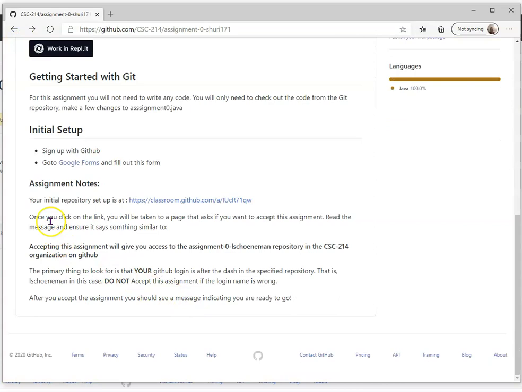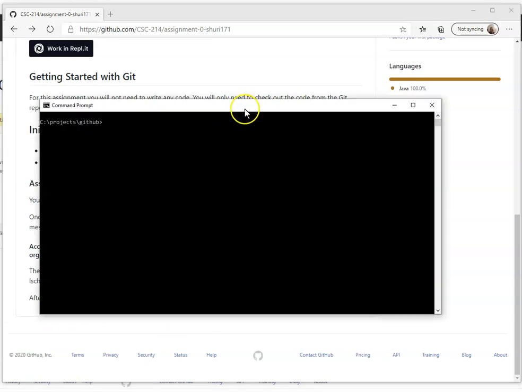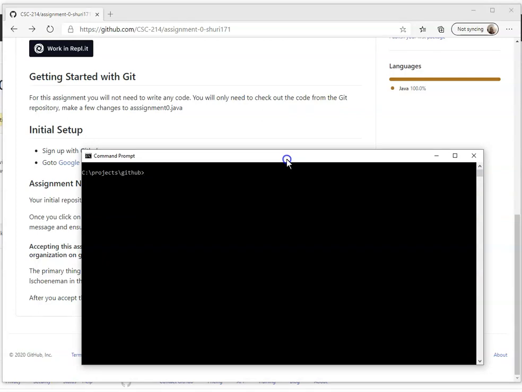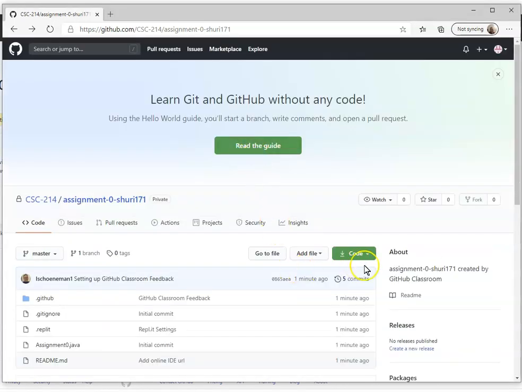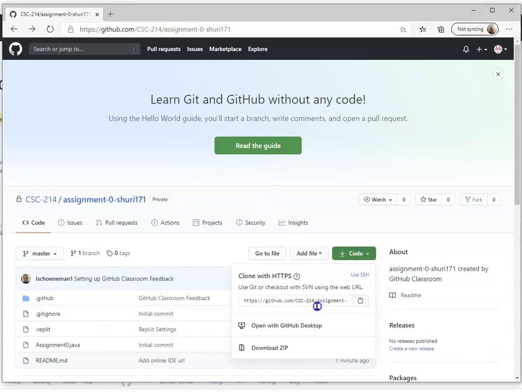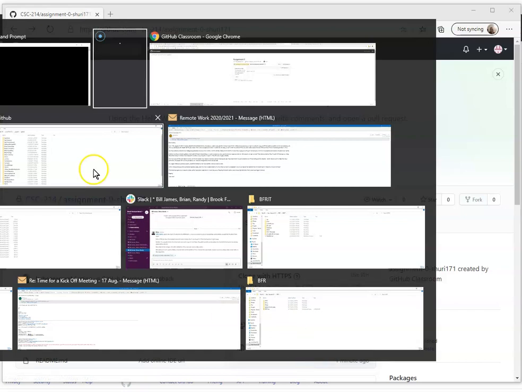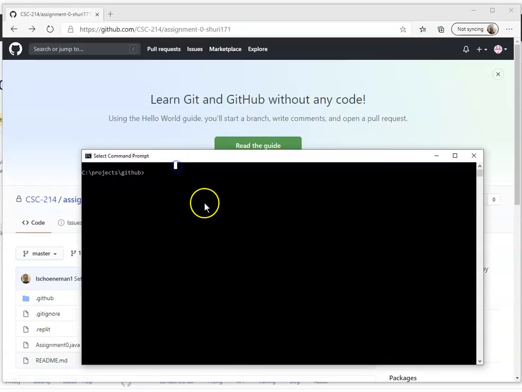Once this is done, click back a couple times and go back to here. And now we've got the initial repository. So what we need to do now is get this onto our machine. And we're going to use a command line to do it. So I've got a handy command line set up right here. What we're going to do is come back here and click on this code button. And we're going to right-click on this to copy the URL we need.